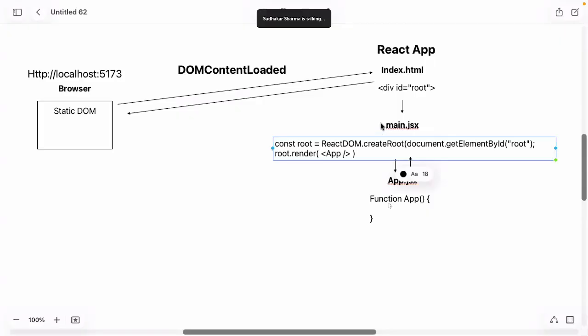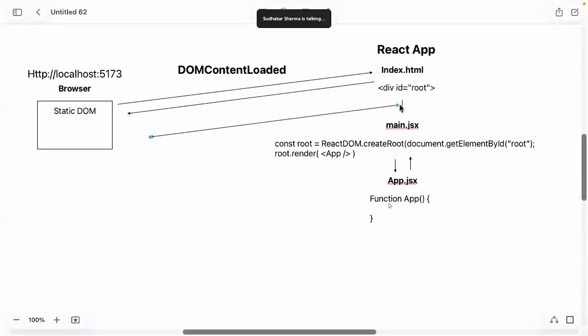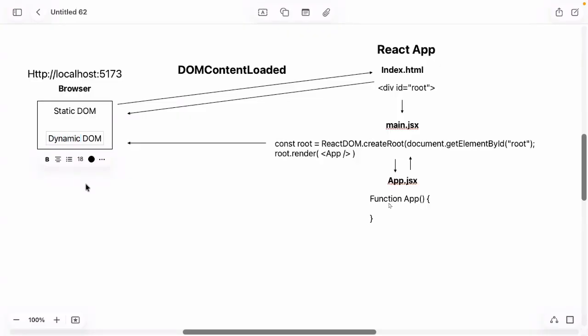And this is going to update the static DOM and convert the static DOM into which one? Dynamic DOM. Now your application starts working.